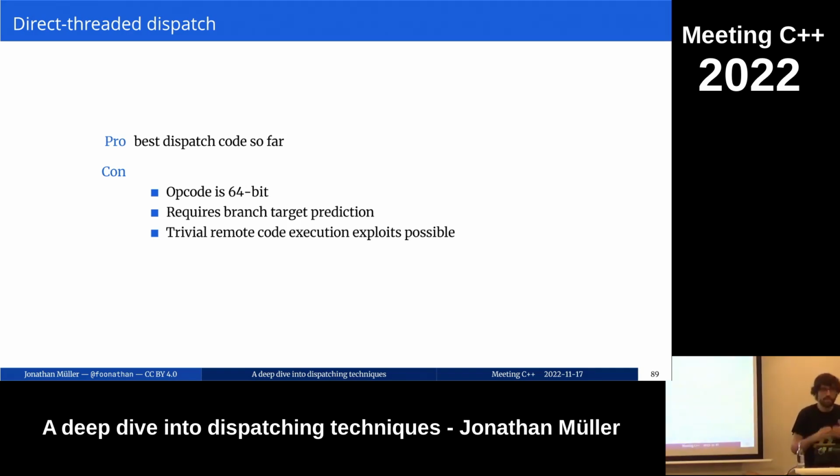But the downside is now the opcode is 64-bit instead of 8-bit, right? This makes it bigger. We might run into issues with cache prediction. We need branch target prediction, so this approach is slow on my laptop. And it makes it really trivial to do remote code execution exploits because we're now jumping to a value that the caller gave us, right? There is no check. So we might jump anywhere in our program, which is not ideal.